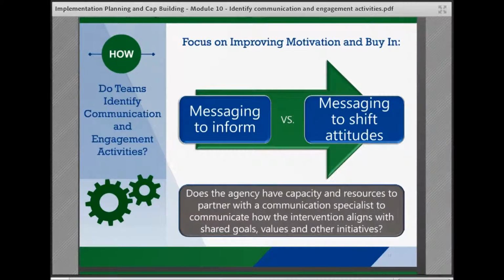Some teams may choose to partner with external communication specialists to develop targeted and engaging materials that clearly explain how the intervention supports and benefits various stakeholders and the target population, and aligns with shared goals, values, and other agency initiatives.